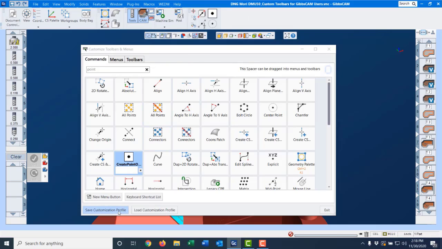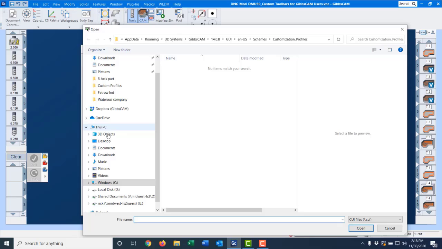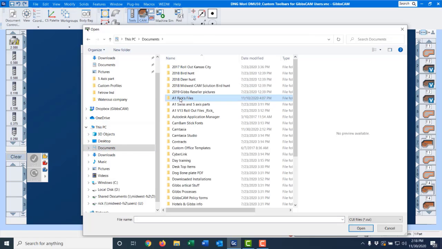And don't forget about saving that profile and keeping it for safekeeping. You can also share it and email it if you like. So that's a little skinny on how you create toolbars. I'm going to load in my own toolbar and show a couple more things here.